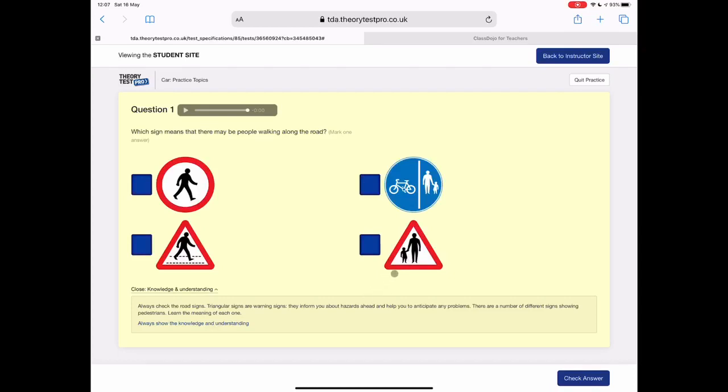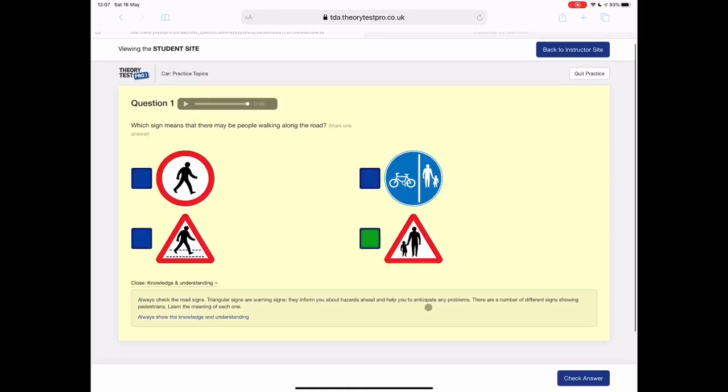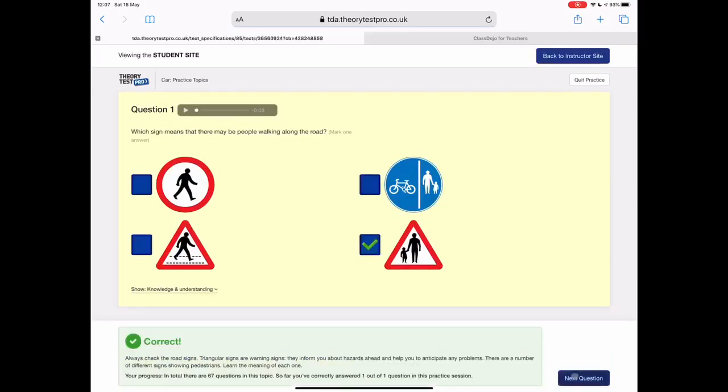Let's see if you would change your mind, for example. If you've gone for this one here the first time round, after reading it, would you think maybe about changing it to a different one? Okay, so knowledge and understanding is a really good way of clicking on it if you don't know the answer. Read a little bit about it and then see if you want to change it, and then check your answer to see if you're correct. Okay, work your way through the next question and so on, like so.